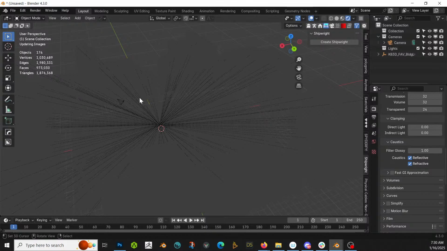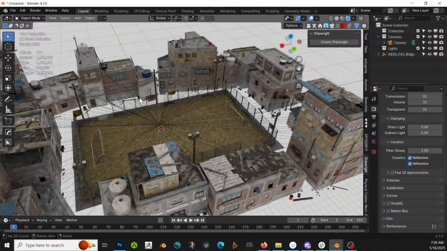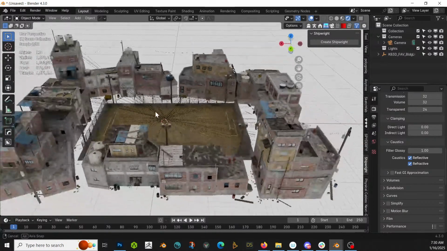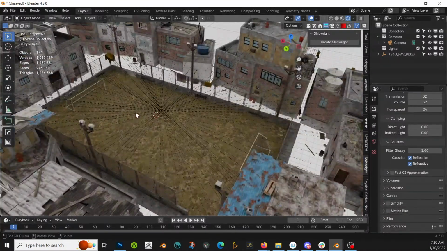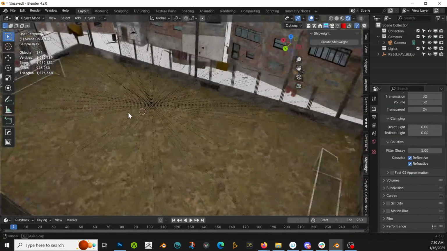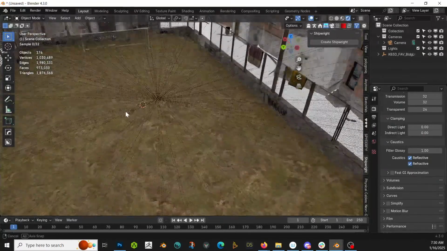Hopefully, we're getting close. There we go. So this is the model. I didn't make any of this. This is just KitBash 3D, but we're going to use it.